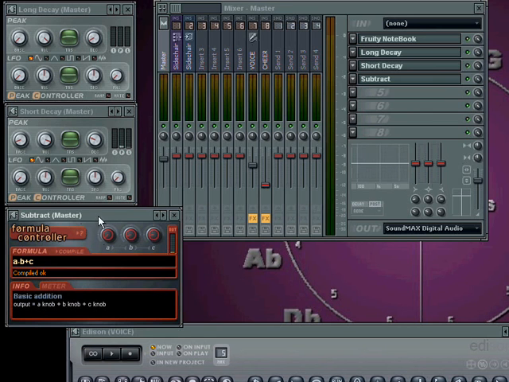Okay, create a formula controller. I've labeled mine subtract, because that's all it's doing. And the formula is as follows: A minus B plus C. Okay, that means that C is going to represent for us a sort of baseline crowd noise, so we can manipulate that if we need to adjust in real time.